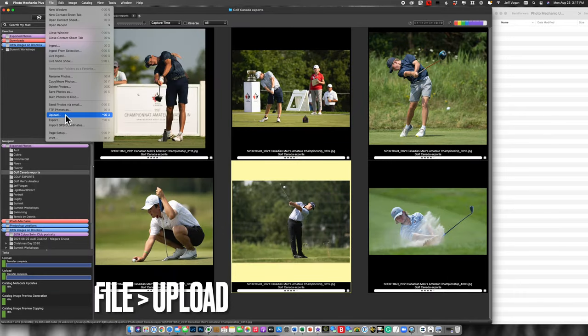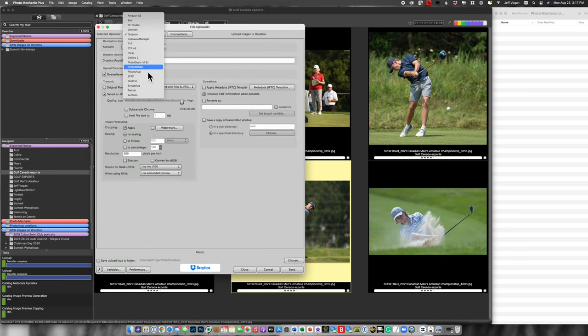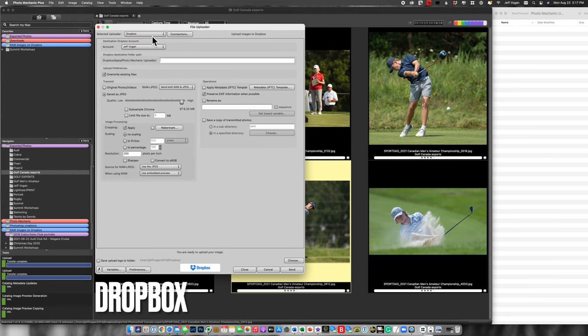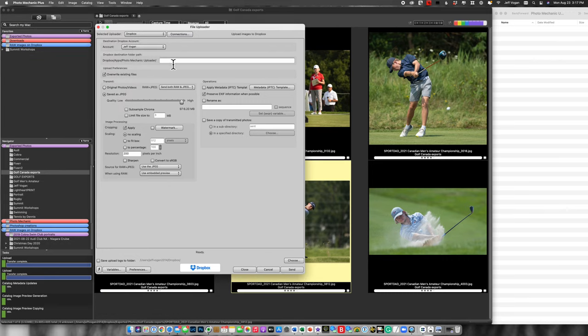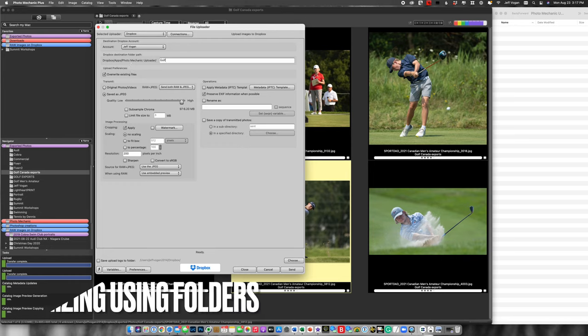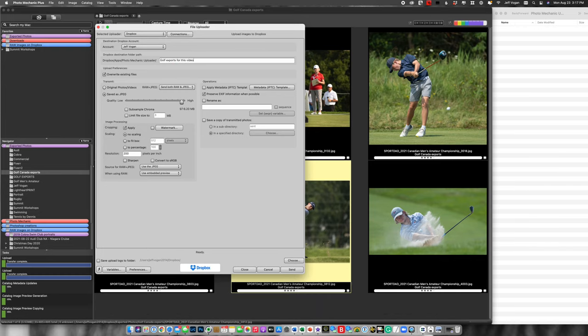First thing I'm going to do is go to upload, and then you see here that there are a number of services that I can send to via PhotoMechanic. So in this case, we're going to look at the Dropbox example. We see that I've already connected my Dropbox account. If I haven't done that yet, you go to connections and add account, and it will send you the verification code that you put in here to establish the connection to your Dropbox account. PhotoMechanic is going to try and put the images here into this folder. I'm going to create a subfolder called Golf Exports for this video as an example.